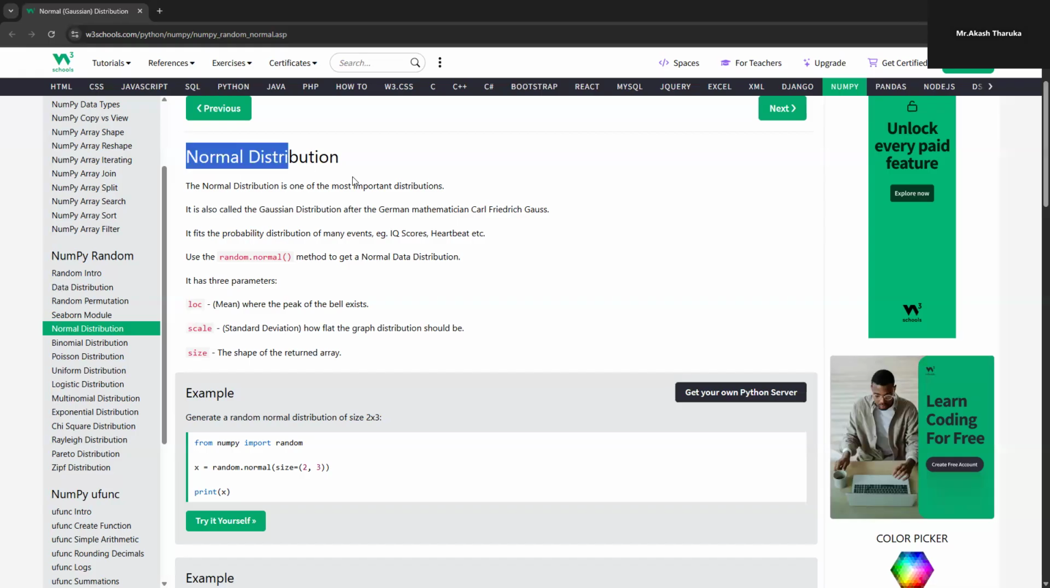Anyways, the normal distribution, this random.normal, is one of the most important distributions. I think you are familiar with normal distributions. It is also called the Gaussian distribution.